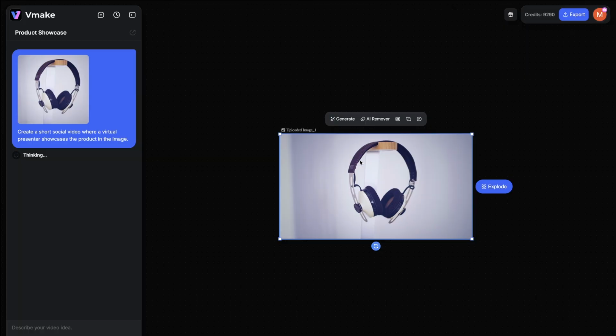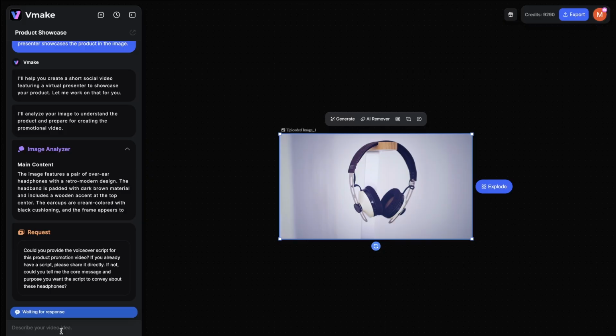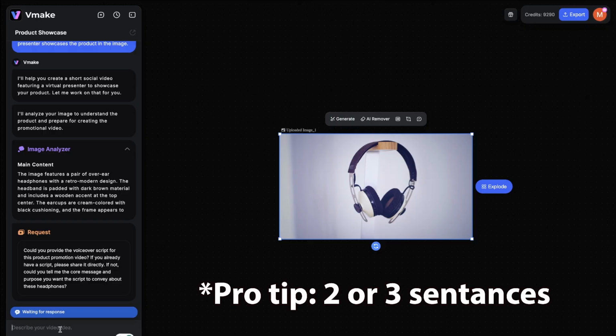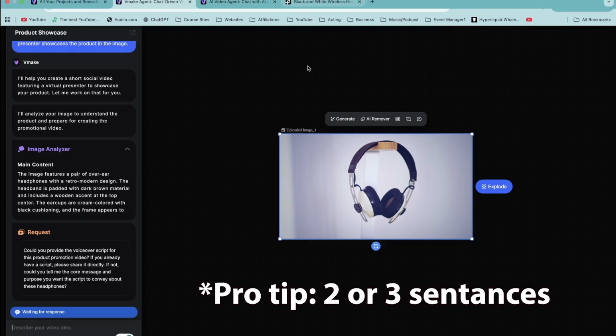So after I upload the product image, Vmake agent asks for a quick selling script. This is not a prompt, just the key information you want the video to communicate. So what could you write? Well, keep it to 3 parts. What is it? What are the top 2 or 3 benefits? And who is it for? Plus a quick, clear call to action.